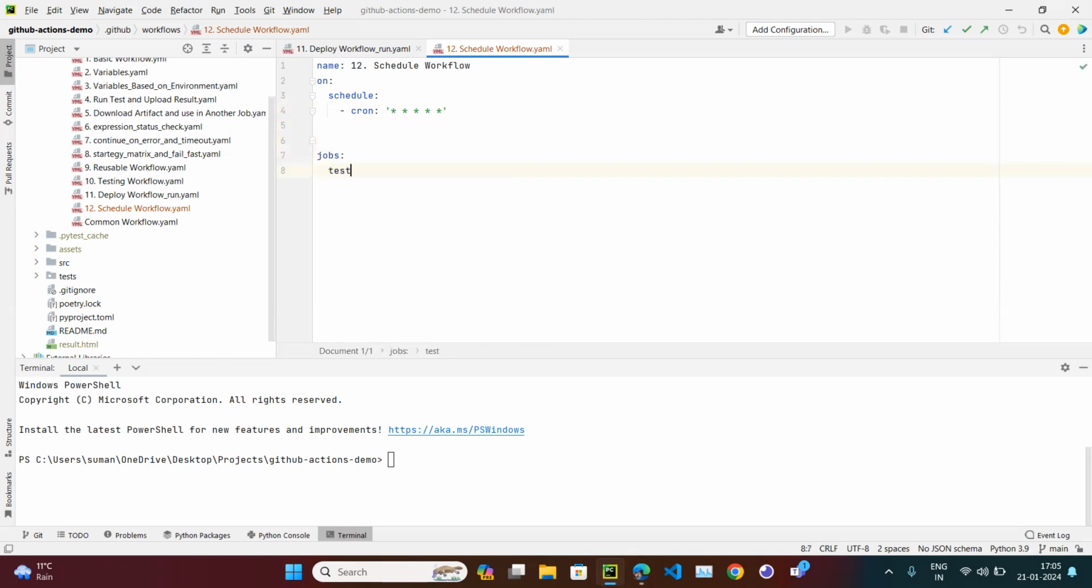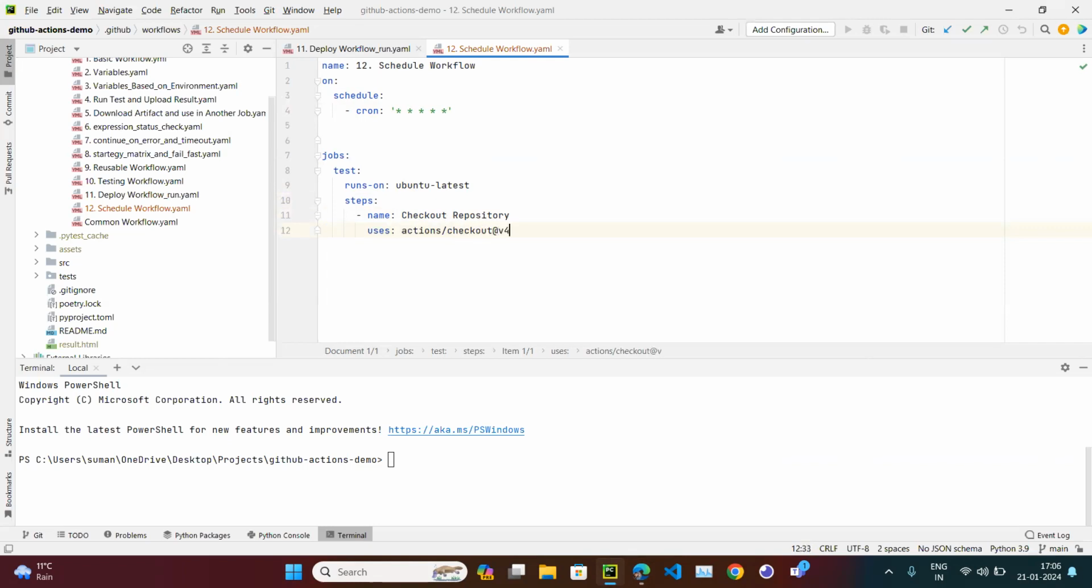Jobs and test. Let's run on Ubuntu server. Let's add steps. Name checkout repository, uses actions/checkout@v4. Let's give one more step, some echo command: this is schedule workflow.